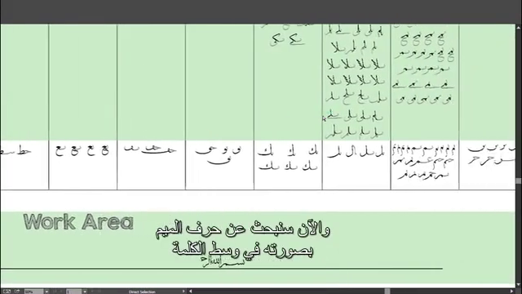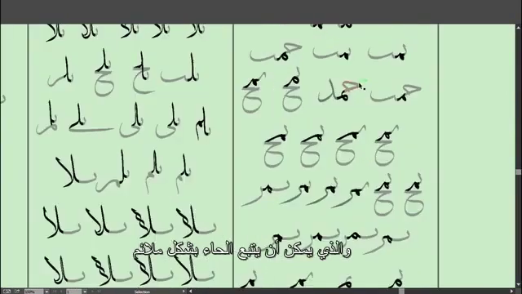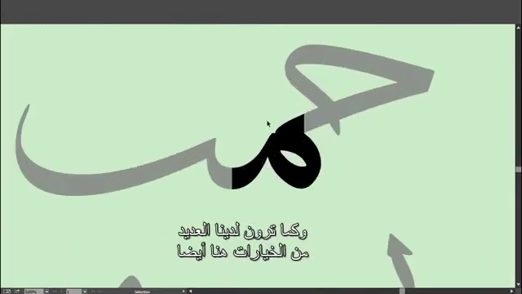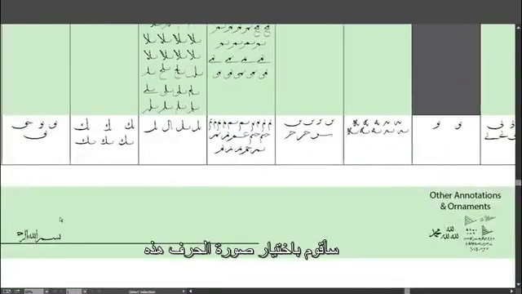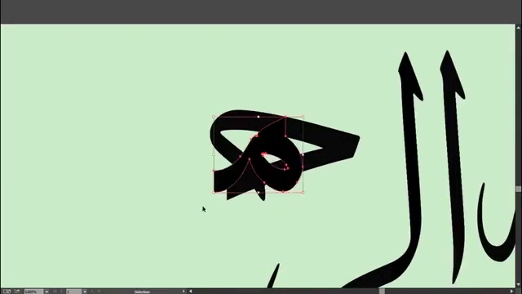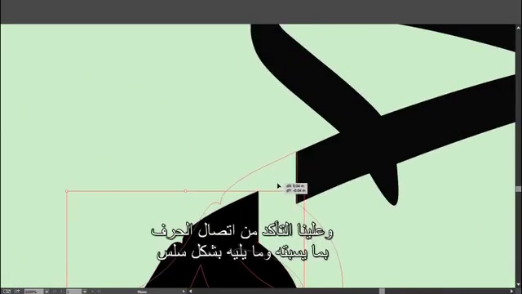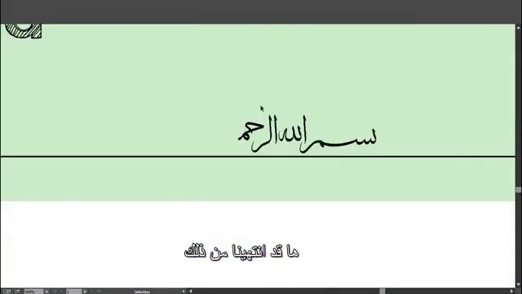And now I'm going to look for a middle letter meem that goes in after a ha in an appropriate manner. Again, I have many different options here. So I'm going to select this version here. Again, I'm going to make sure that it fits in seamlessly. And here we are.